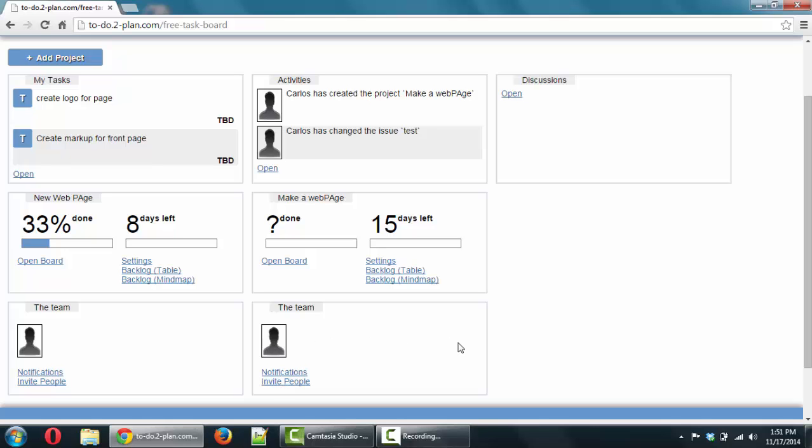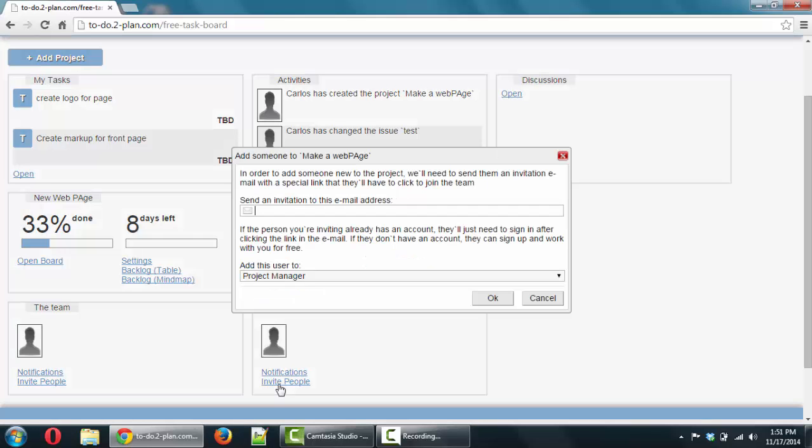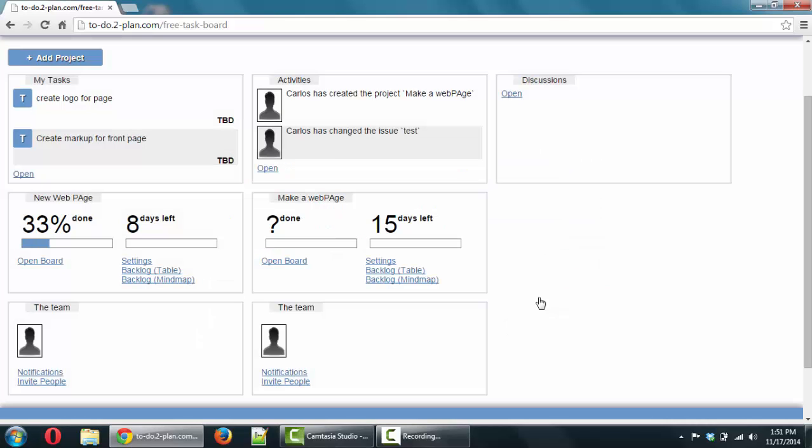To invite people to your project, you just click on invite people, and this is the window that you're going to see. You just put the email of the person, and then you assign the type of responsibility the person has. In this case, you have project manager, team member, and guest. So I'm not going to invite anyone now, but you already know how to do it.